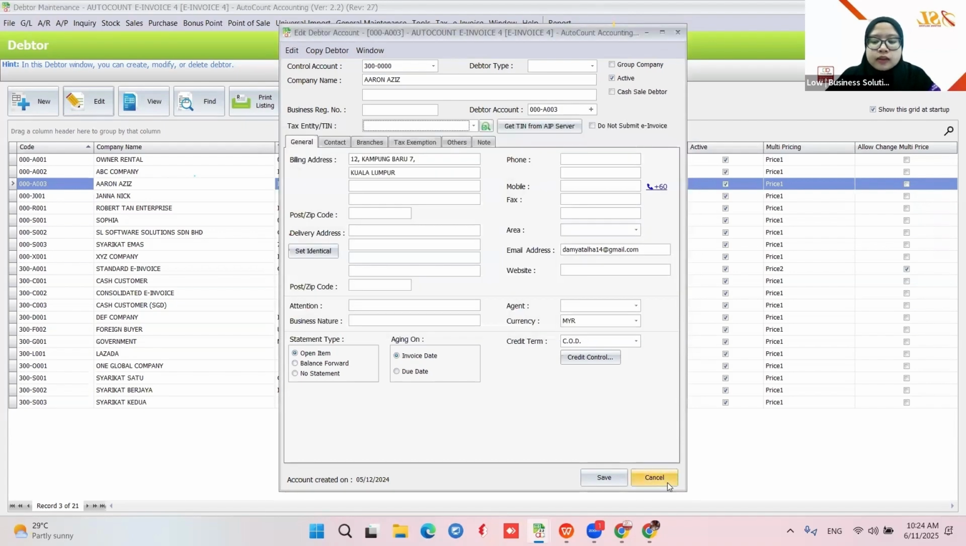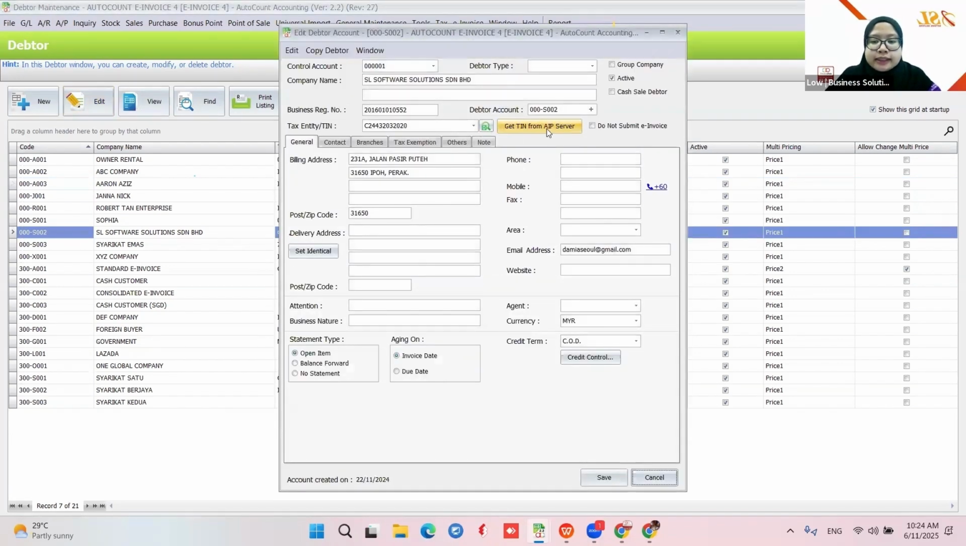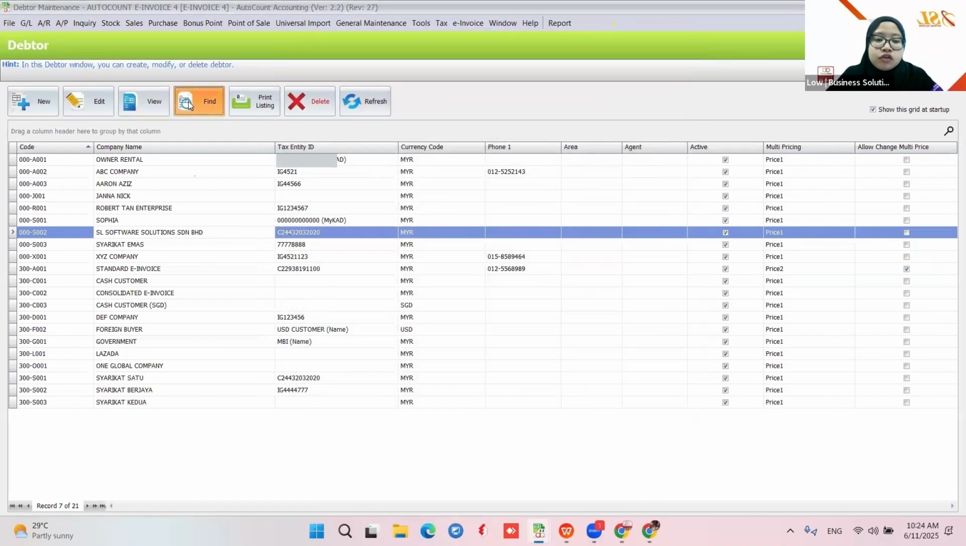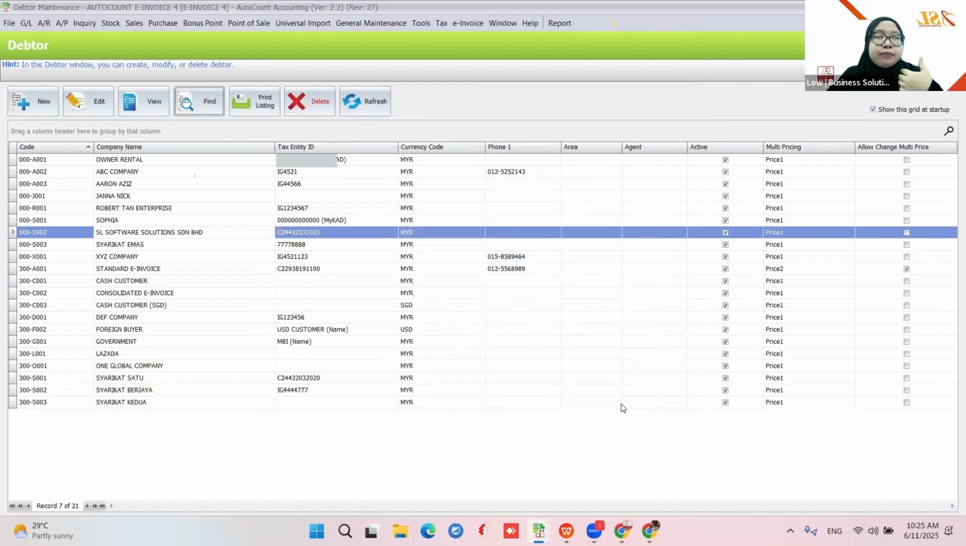So another way is to search the TIN from the AIP server. You click this search button, get TIN from AIP server. If the second method cannot also, you can send link to your buyer. That is the third method. Either you want to send link manually through here, or you want to send link by batch, you go here, find, select all, check all, and batch get TIN. Our last step is import by Excel. So there are a few ways for getting from your customer.